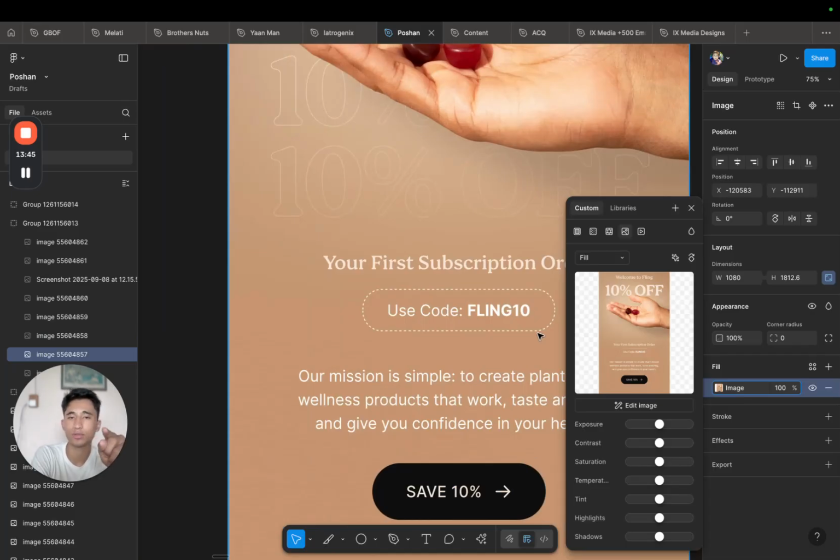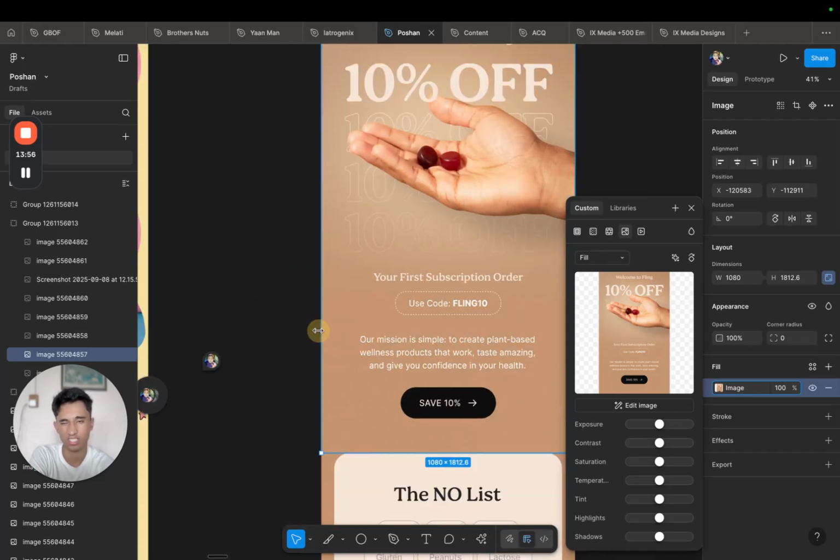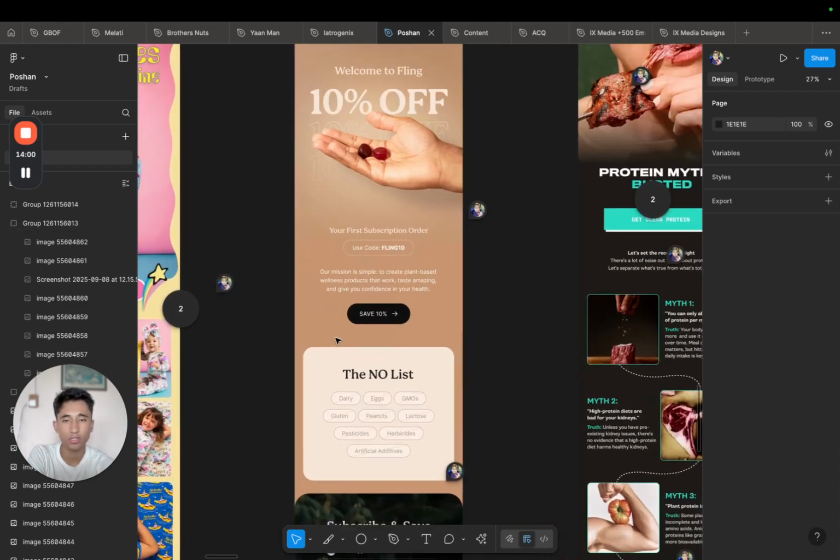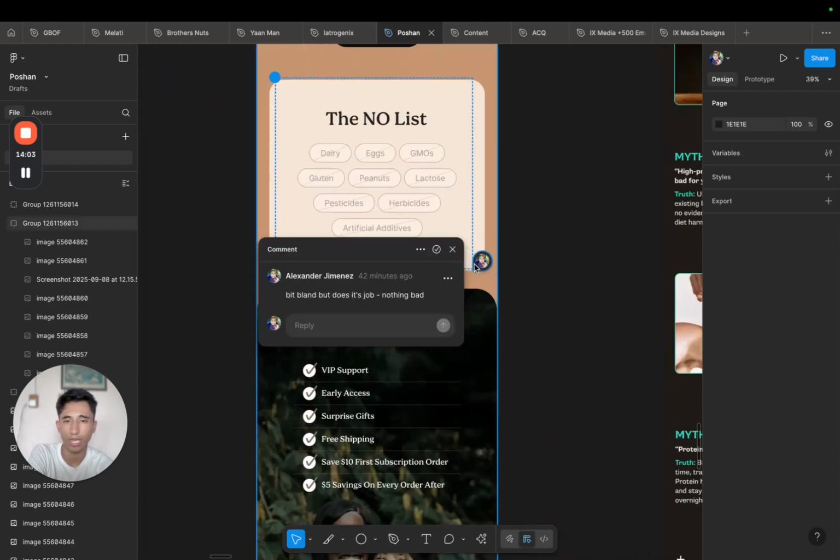You could just make that into a CTA. So instead of making a little coupon thing, you could just move this button at the top right here, maybe a little higher up, and then just change the copy and say use code FLING10 to make it look like a CTA. So you kill two birds with one stone. Anyways, the no list. So here's my personal things I wanted to change.